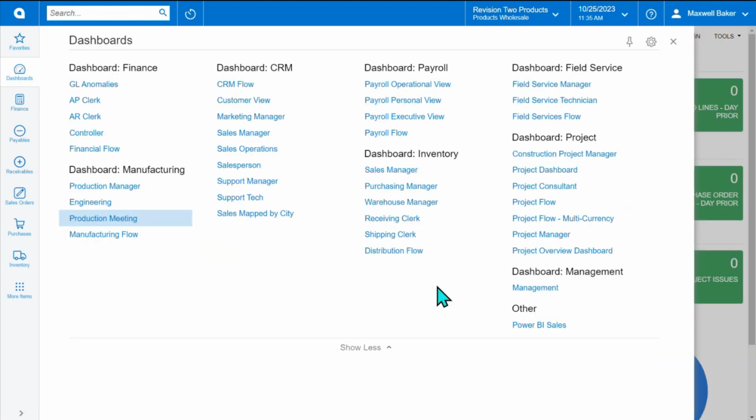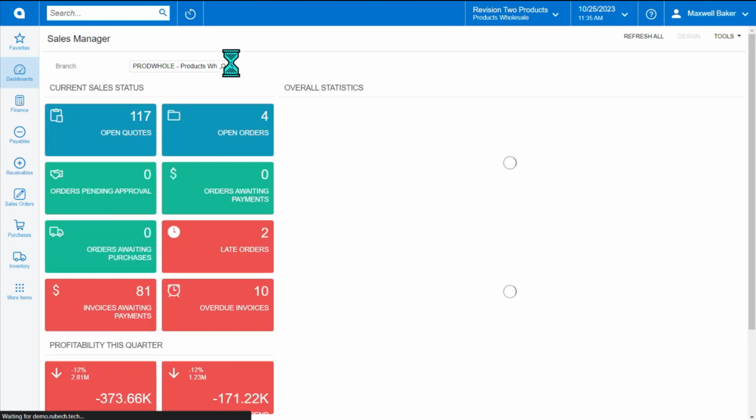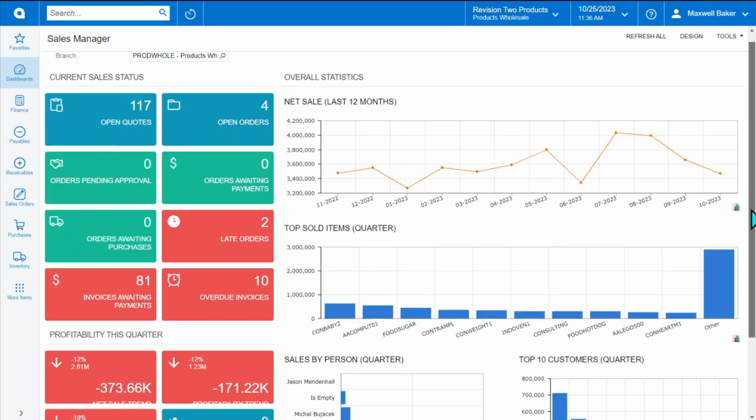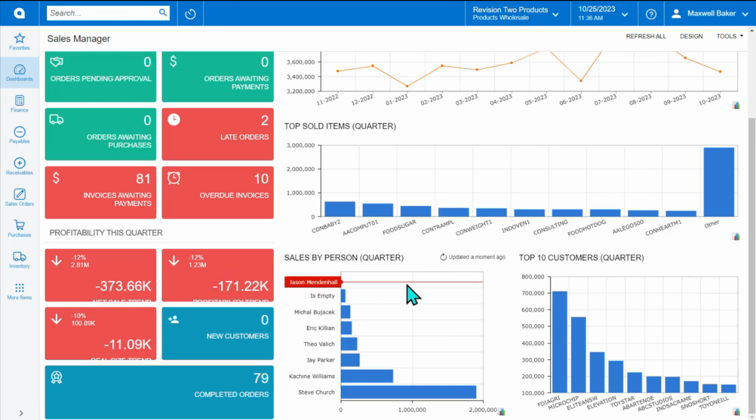Let's dive into another dashboard. So let's say sales manager. So here we can filter by the branch, and we can see open quotes, open orders, pending approval, orders awaiting payments. And anything that's highlighted in red needs action straight away. We can see the net sales for the last 12 months, top sold items in the quarter, and also sales by person in the current quarter, and the top 10 customers within the quarter.